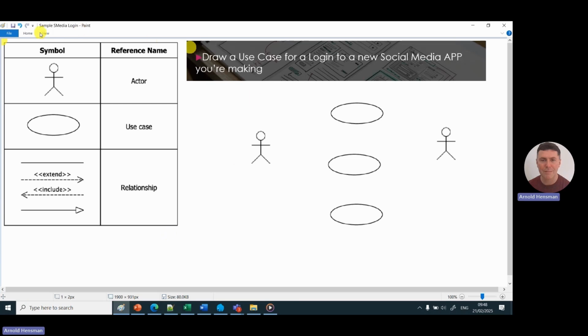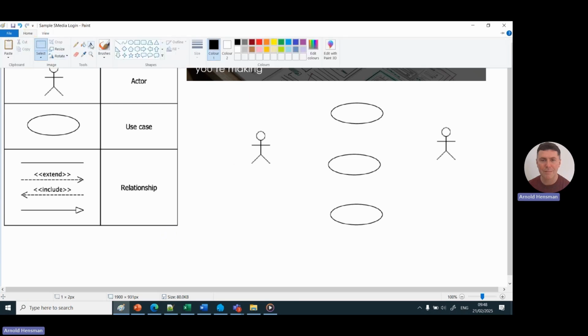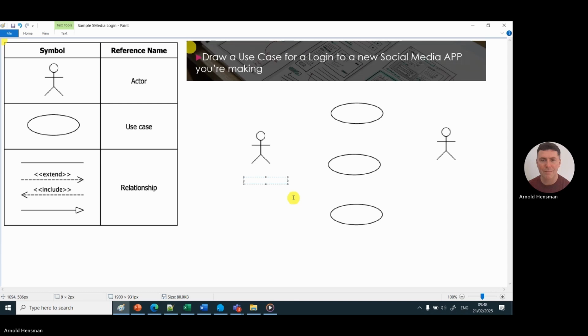What will I call this first actor? Good, that would be a good start. User. What will I call this other actor? For a social media login, let's just call it the system. System checks you out in the database, right?